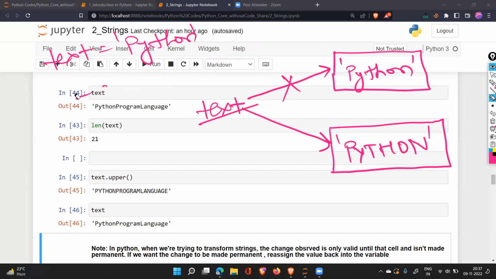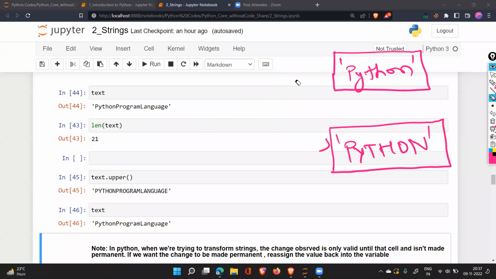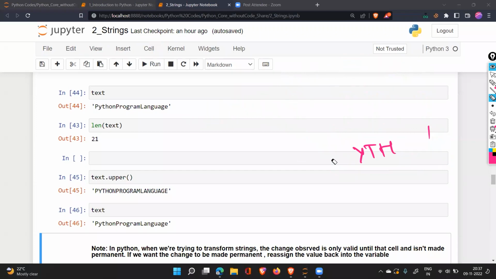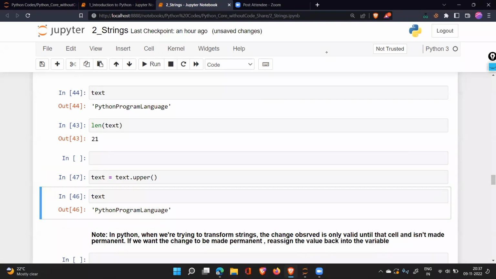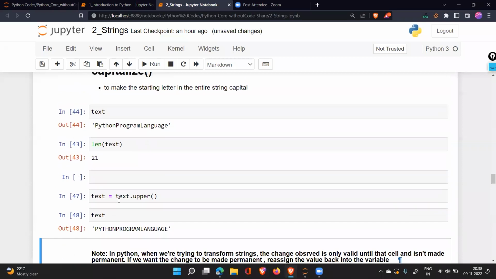This is the concept, and you should understand it because it is very important for further concepts also: when you make a string, you can't change it by doing any operation. If you want to change it, you need to do text is equal to text.upper. Then your text will be changed. Now when I check, my data has been changed. Okay, so this was one concept.